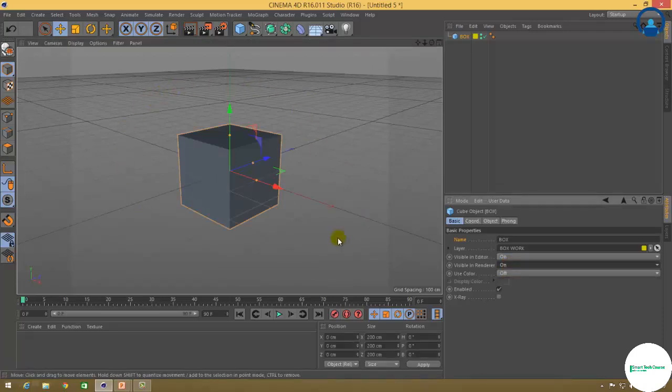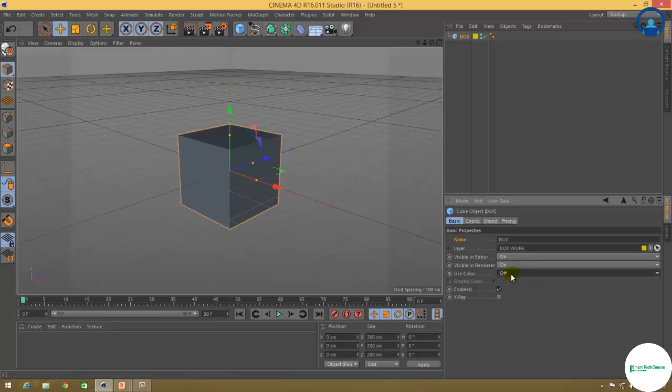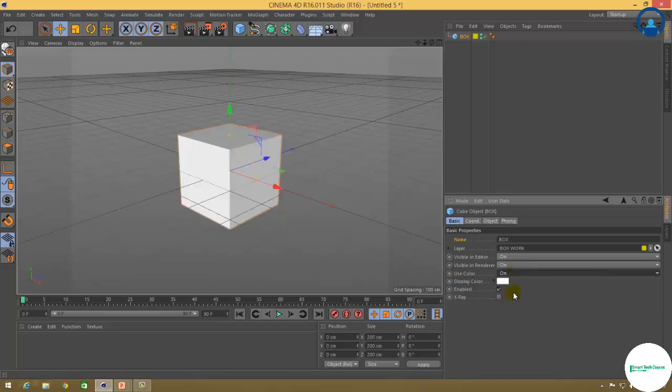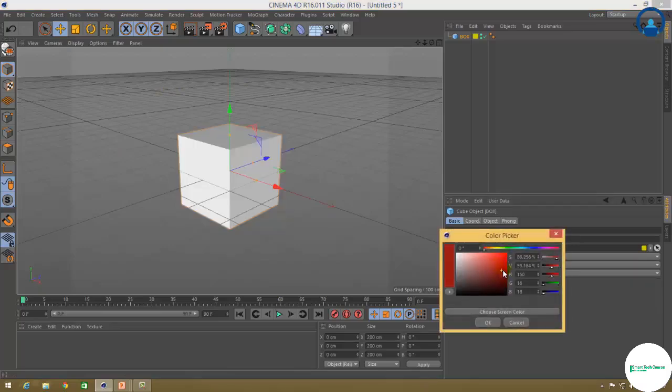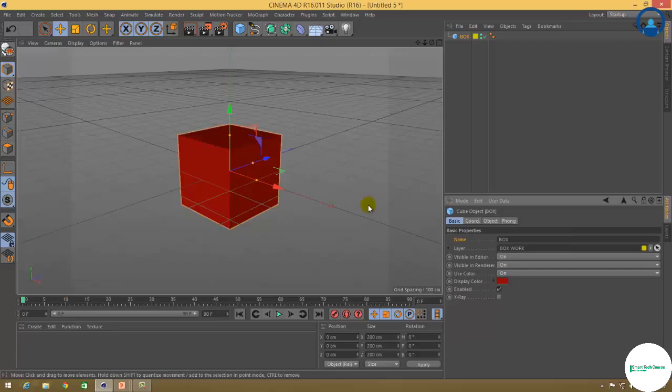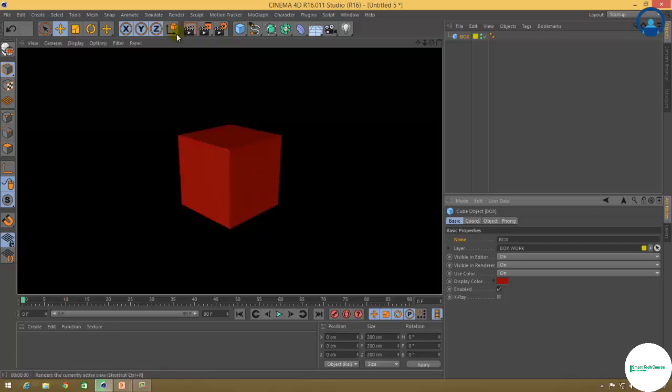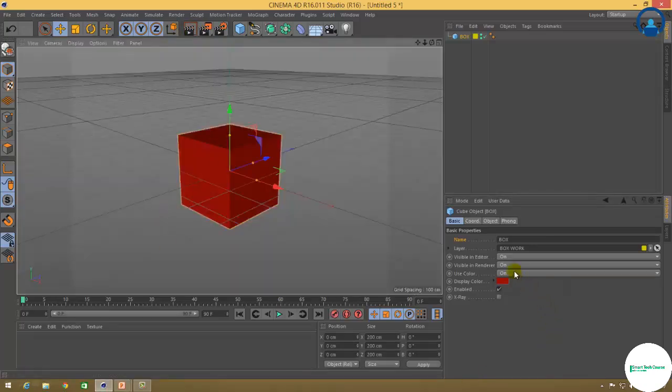I want to use some marking color for this object, so I can use this color option. I click it and say on. Now I can choose any other color. It's just a marking color for this object. I can texture it, I can apply metal on it by using a metal editor, but right now it's only in a basic color. I can render it and you can see it's showing me the basic colors of that object. I can remove that again.